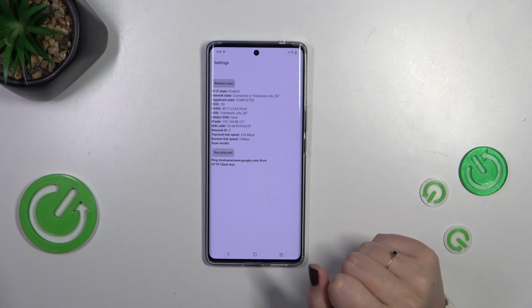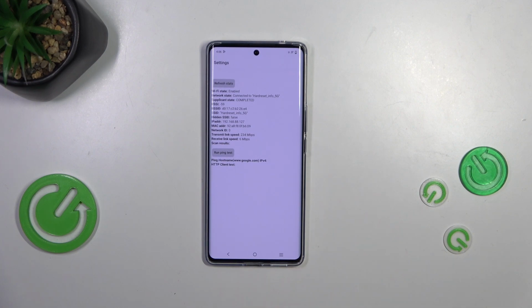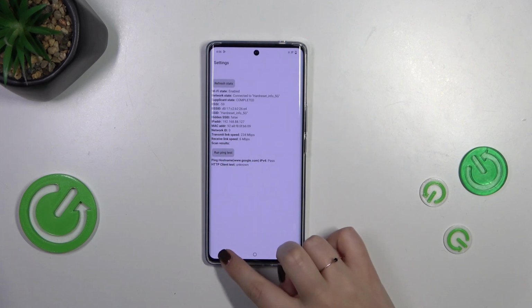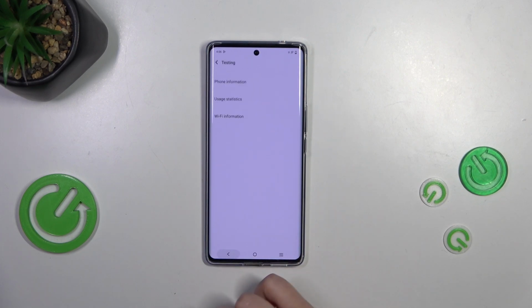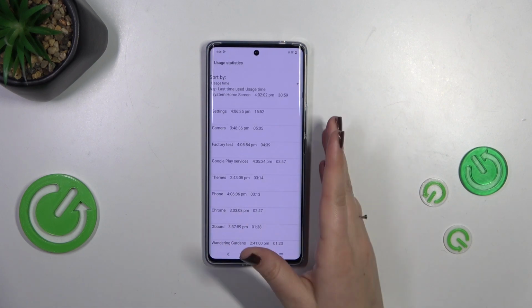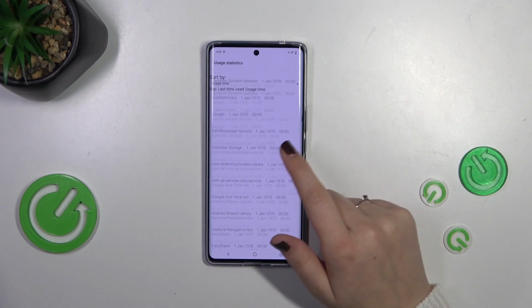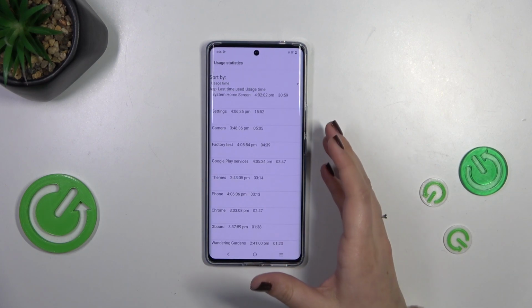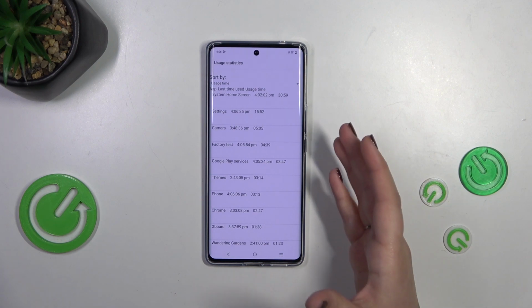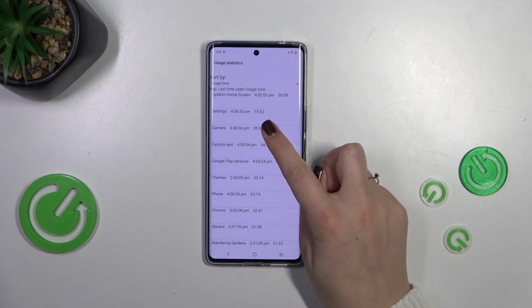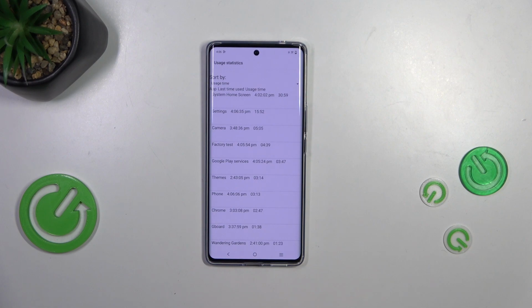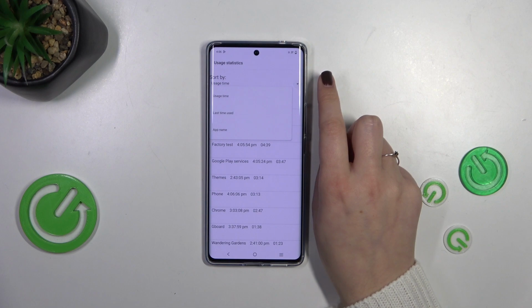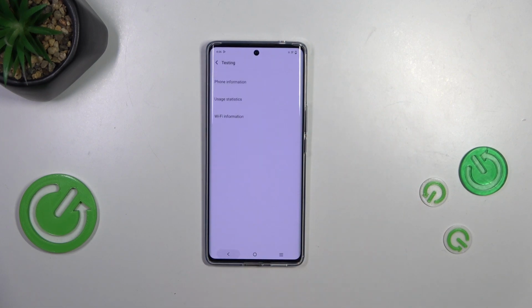We can refresh the stats, and as you can see here, we've got the information just like the network state, SSID, or network ID. We can also run ping test here. Let's go back. The usage statistics. So briefly here we've got the list of all apps and the processes which are currently ongoing on this device, and basically right now you can check the time you've spent on the particular apps. So for example, the settings, in my case almost 16 minutes, the camera 5 minutes, etc. You can sort it by usage time, last time use, or app name, so it's up to you.